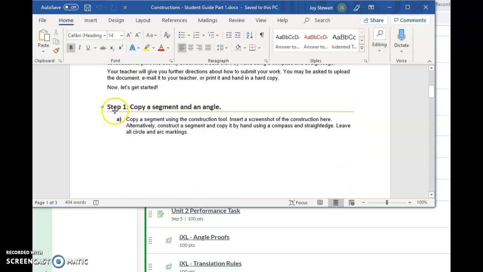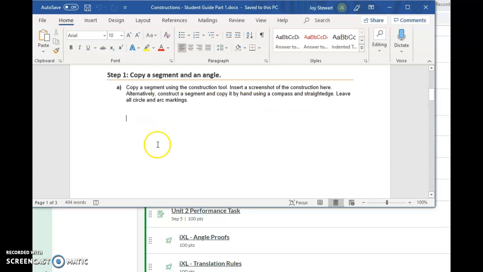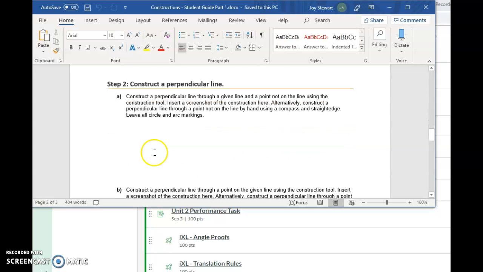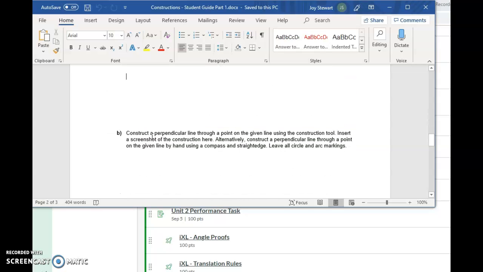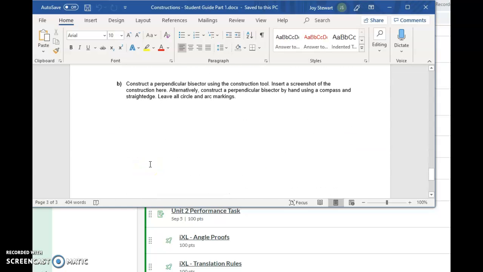But basically, for one, you want to copy a segment and copy an angle. So you're just going to copy and paste your final construction in these blanks. Then you're going to do a perpendicular line. You're going to copy and paste your answer. Then you're going to do an angle bisector, all kinds of stuff. You're just going to take a snip of your final construction and paste it in here. And then I'll show you how to submit it in just a minute.